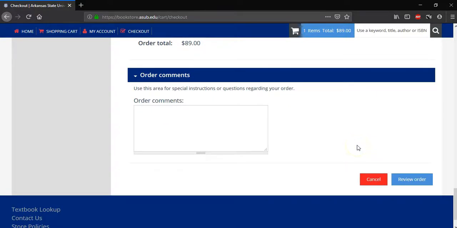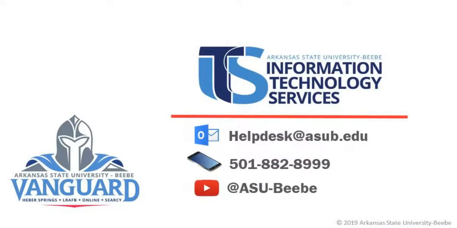Once you visit the Review Order page, you should be able to process your order and get a confirmation code after. That is how you utilize the textbook lookup tool featured on the bookstore portion of ASU-Beebe's website.